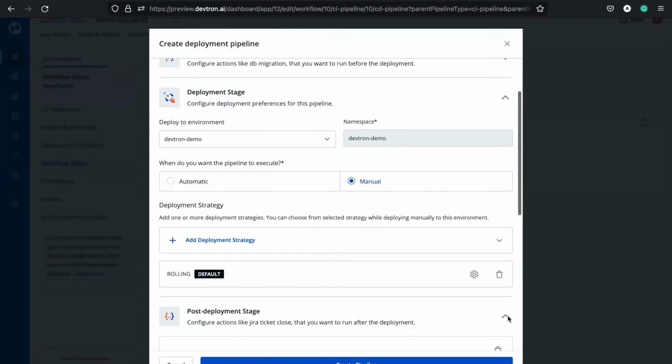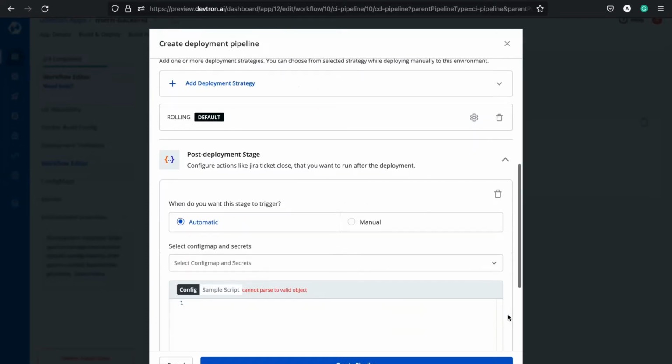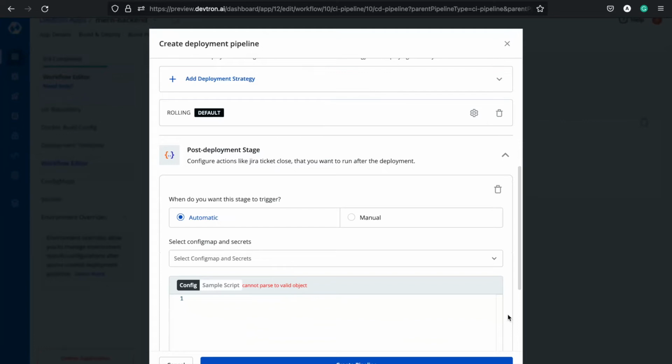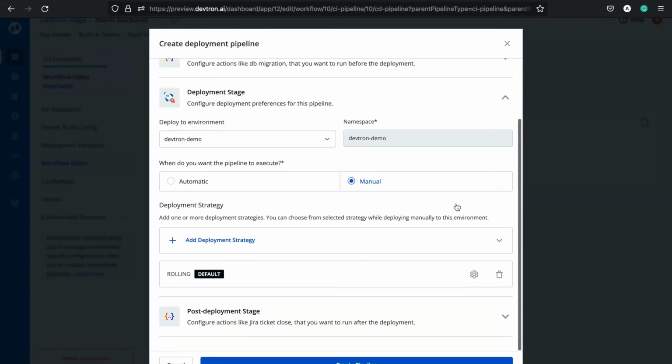And if you have a certain script you want to test in the post deployment, when the deployment is being completed, maybe you want to send a mail, or you want to check the deployment status, all those things can be configured here in the post deployment stage. Let us create the deployment pipeline.